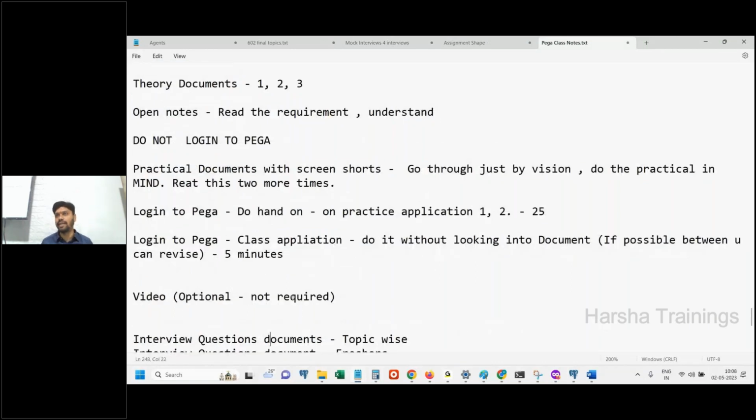You don't know what you are trying to do. Without understanding what you wanted to do, how you wanted to do it, how to achieve it, and what the proper output result is, if you start blindly doing hands-on, opening the practical document, copy pasting screenshot by screenshot, you will end up learning nothing for sure. If you follow this process, today it is taking 2 hours.